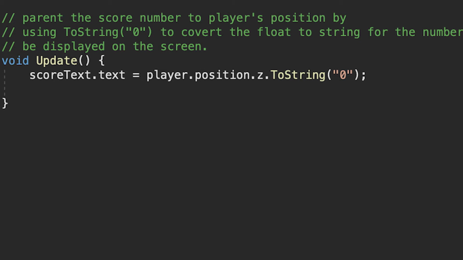So scoreText.text equals player.position.z.ToString("0") in brackets. You're probably extremely confused what the hell I just said there, so let me explain. ToString is supposed to convert a float number to a string. The difference between a float and a string is that a string can be changed by variable. In our case, we're using a transform.